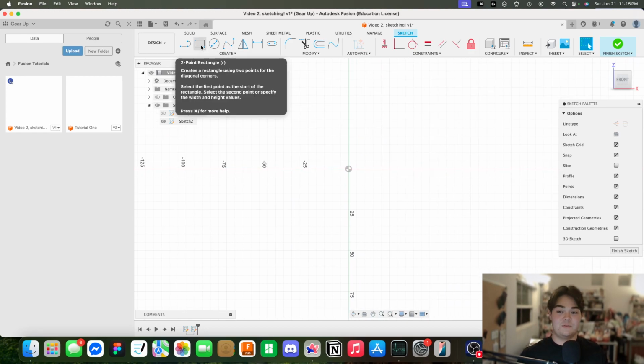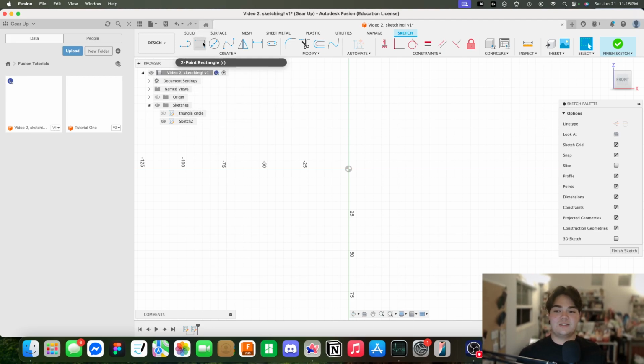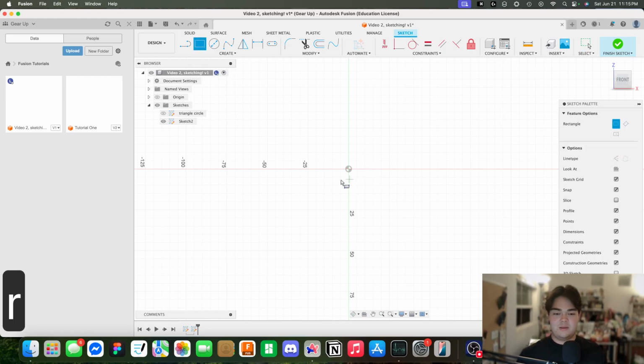In this sketch, let's make some rectangles. There's actually a bunch of different rectangle tools in Fusion. If you hover over things, you'll actually get a little description of what they do, and a keyboard shortcut. So you can see the 2-point rectangle also has the keyboard shortcut R. So I'm going to hit that right now. I've already selected the 2-point rectangle, and let's make one right here. So I just clicked in the origin, and I'm going to drag out.